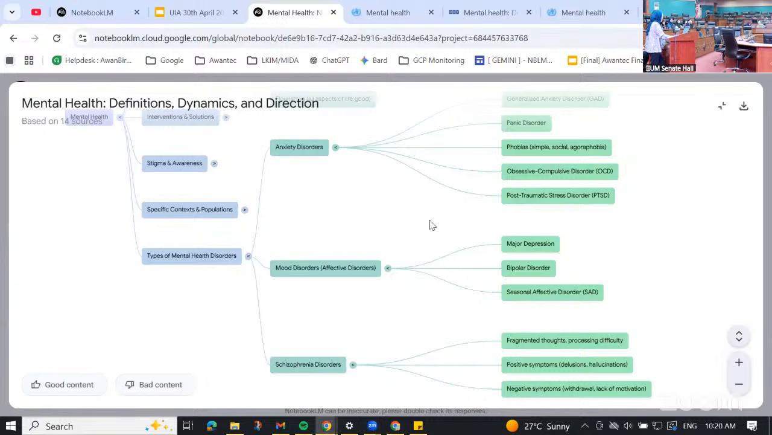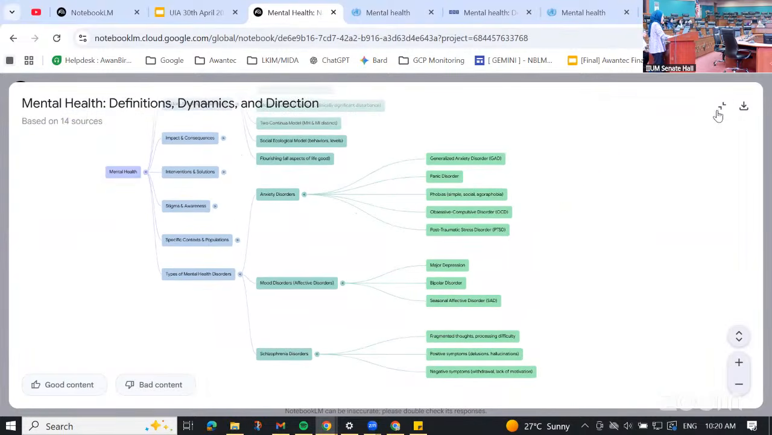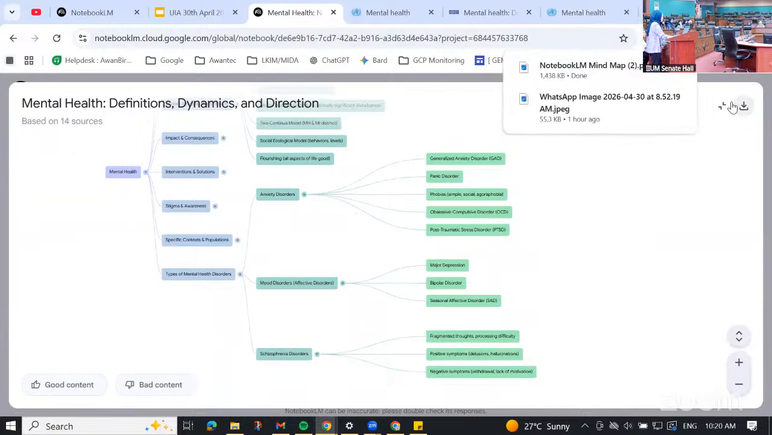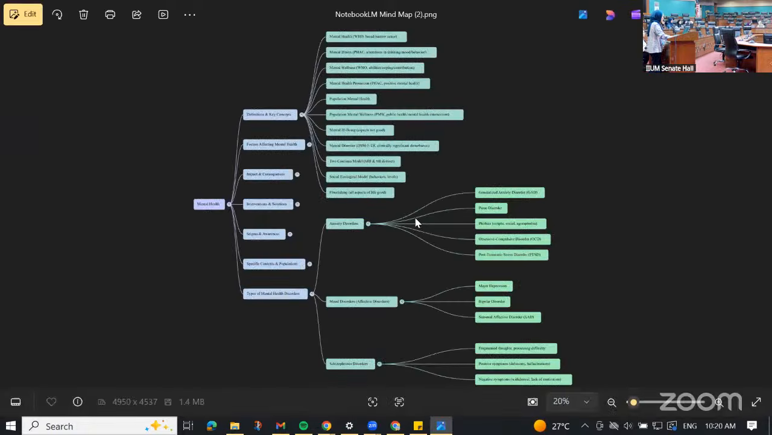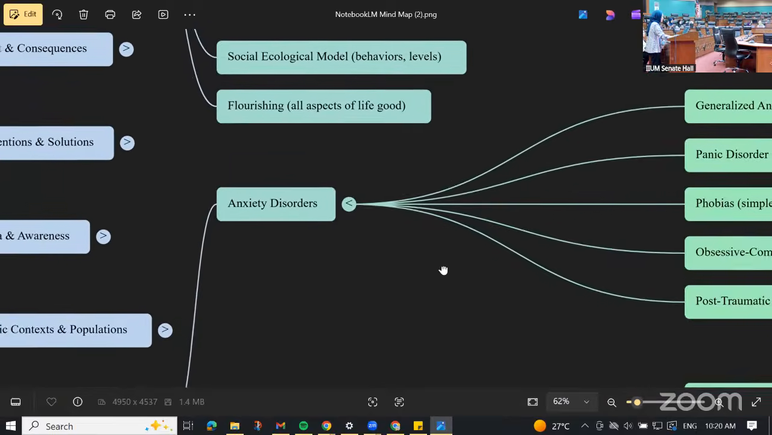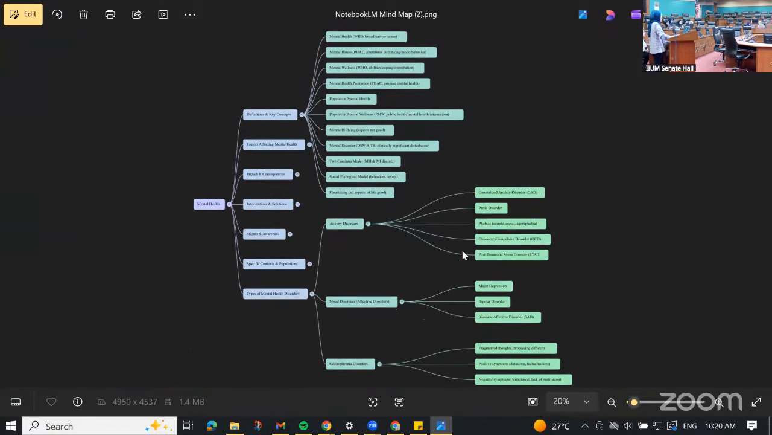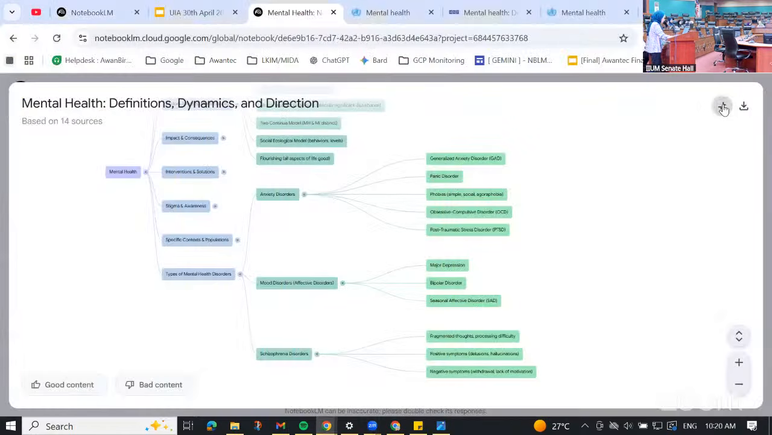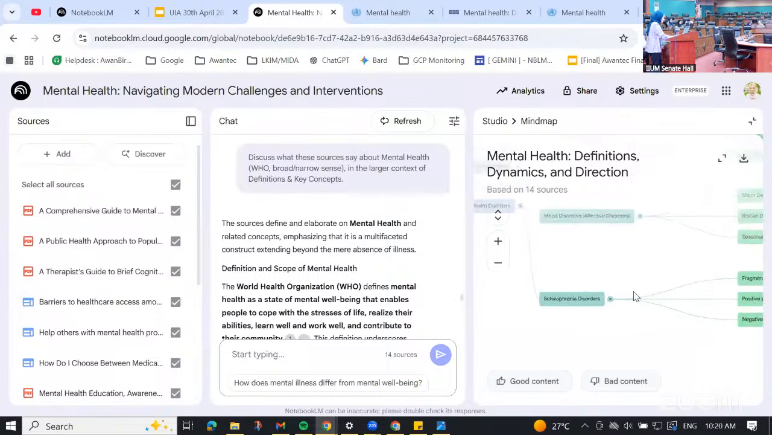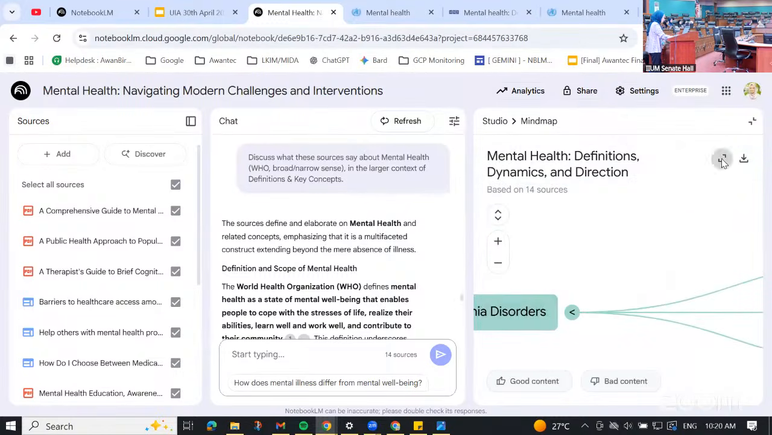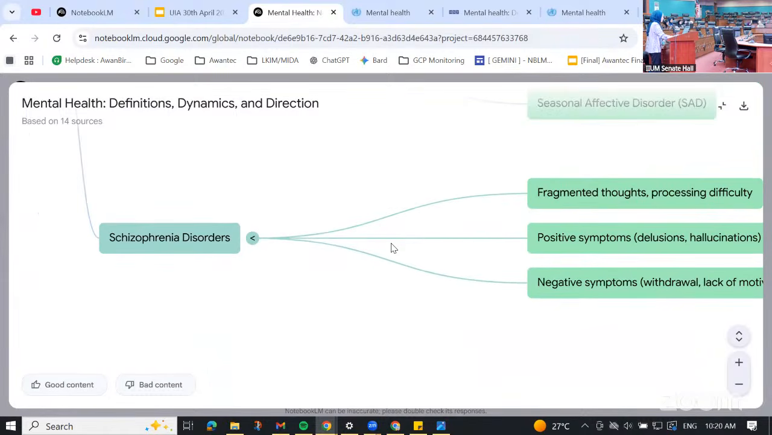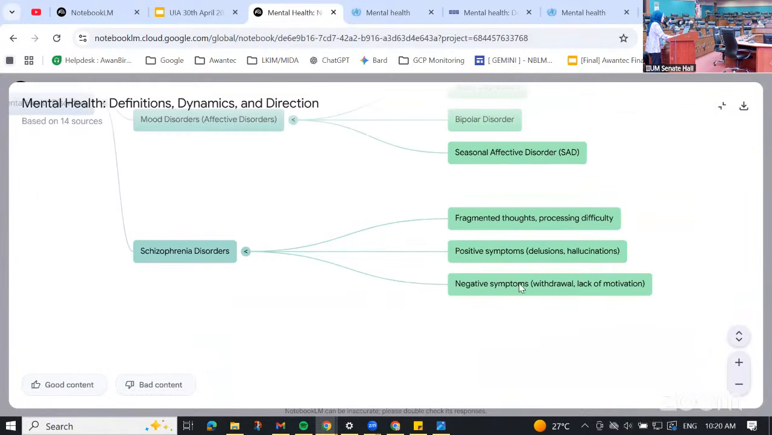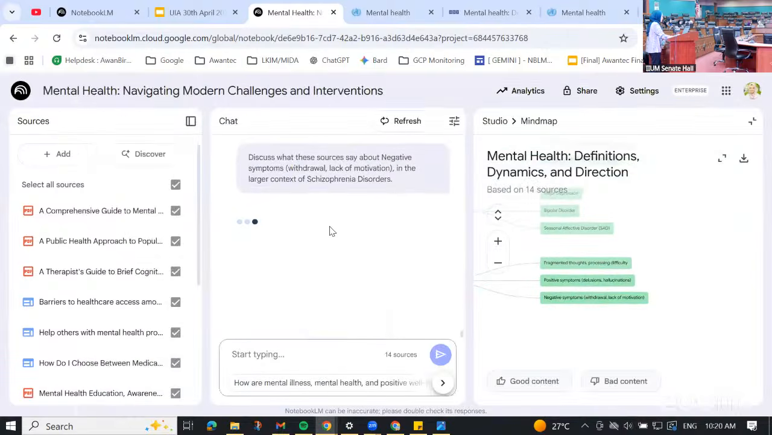So this is the mind map that I have generated. You can also download your mind map into a PNG file. It's an image, so you can print this out and also add your own notes right here. If you want to find more information regarding what you can see here, you can just click on it. If you click, the information will be available in the chat section.